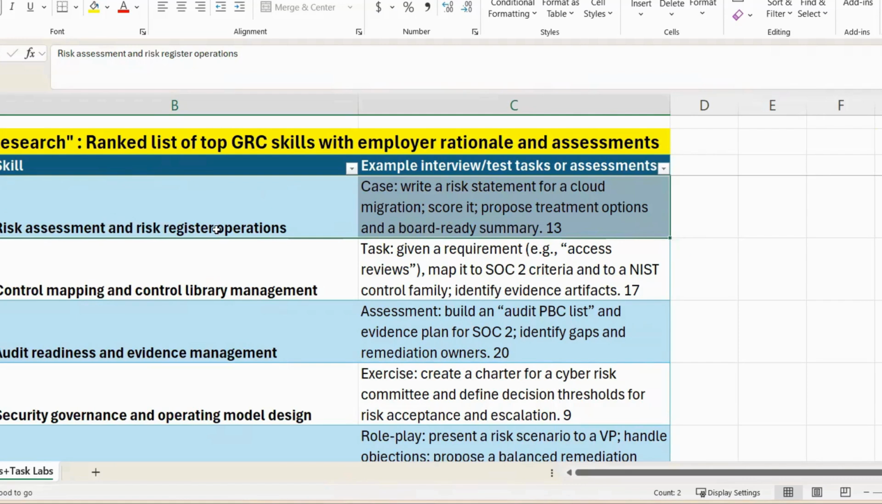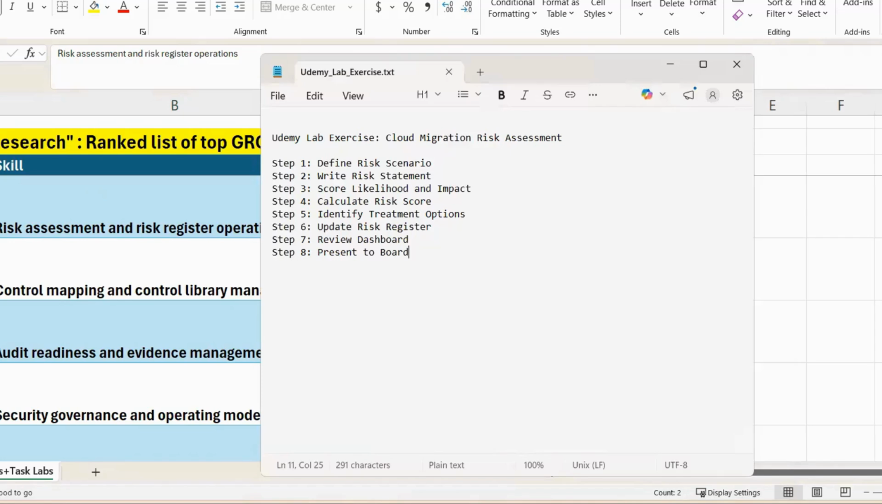So let's get back to our case, and here we are required to, as it relates to risk assessments and risk register operations, do this in relation to a cloud migration risk assessment. I've also developed an entire course looking at this as well that you may want to check out. So step one is to define the risk scenario, write the risk statement, look at the scoring in terms of likelihood and impact, calculate the risk score, identify various treatment options for the risk, update our risk register, review our dashboard, and then present to the board. So these are the basic objectives.